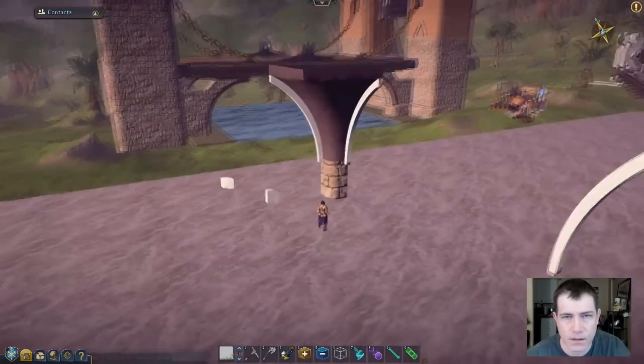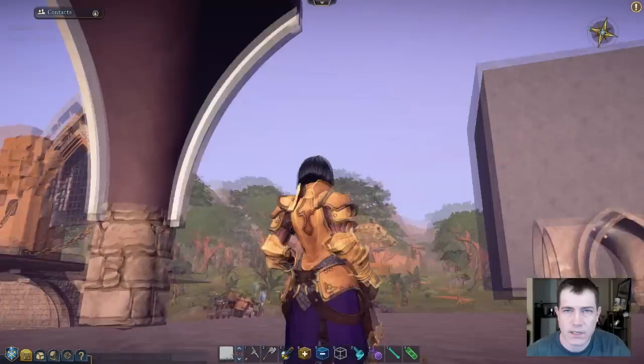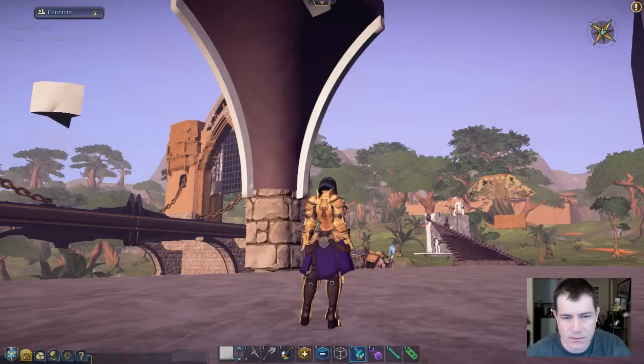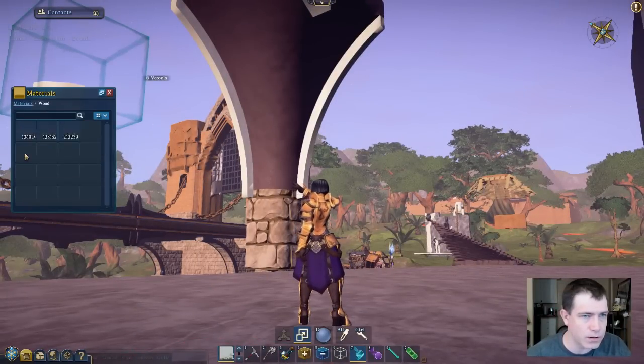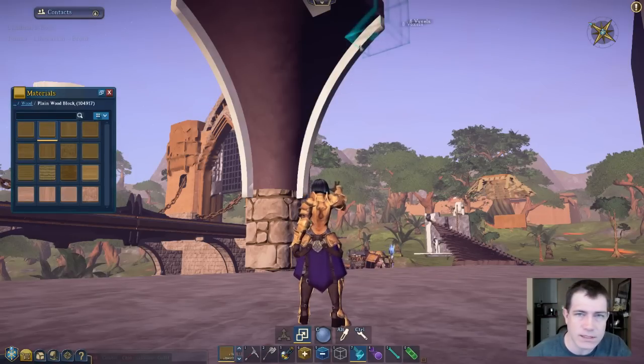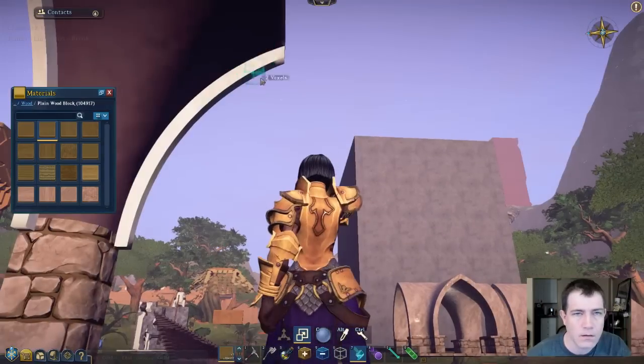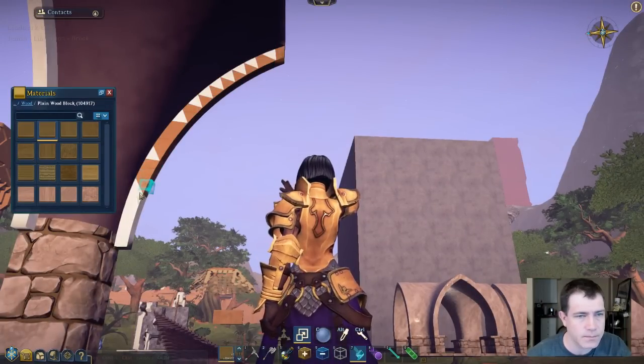Nice, pretty. Now we can come in here and actually paint this. And for this, let's go with some wood of some sort. We'll go with a light wood so you can see it. Can I just paint this up?